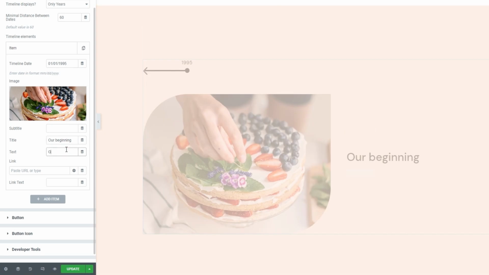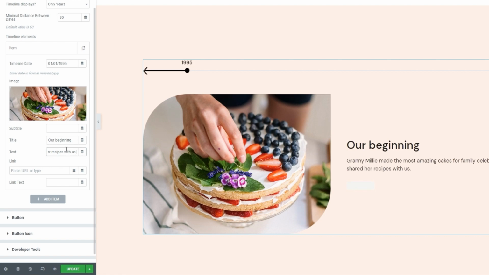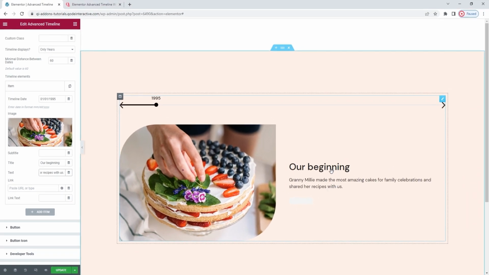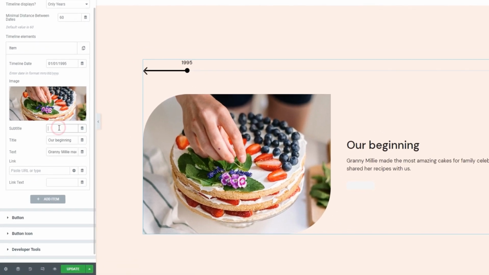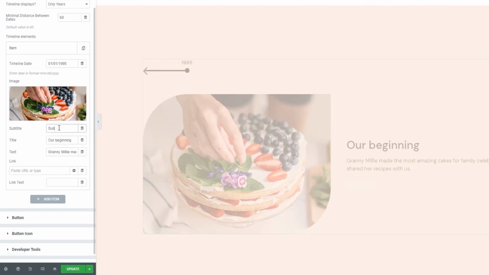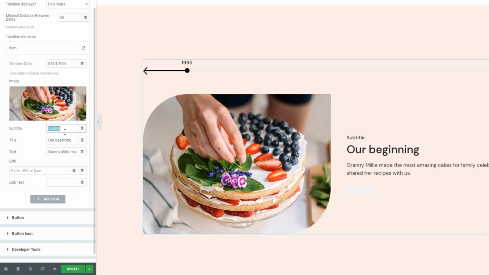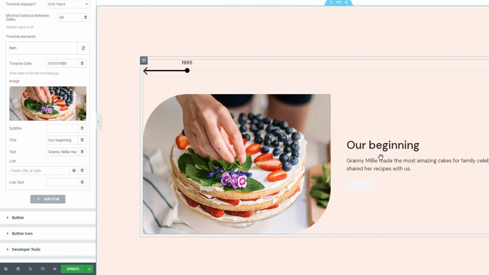I want a bit of a description to go with each point on the timeline, hence the text. And you can see both it and the title here on the page. Now, I'm not using a subtitle, but I'll set something just to show you what it might look like. There. The subtitle is placed above the title. Okay, I'll clear this.